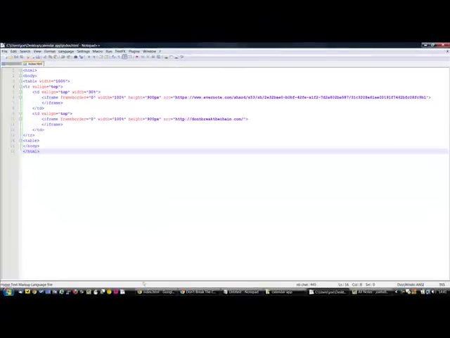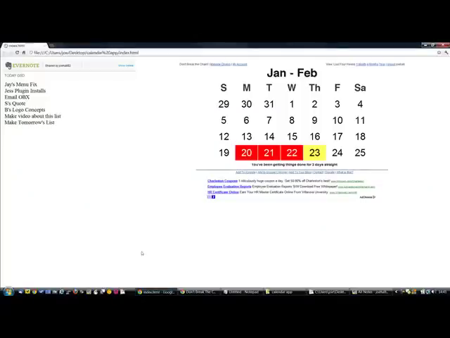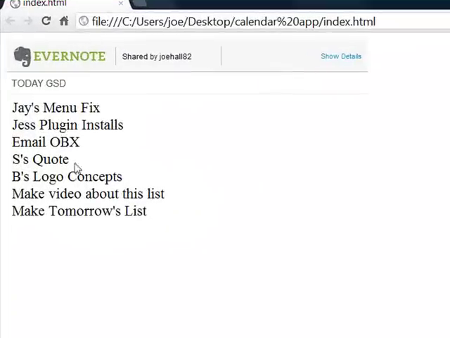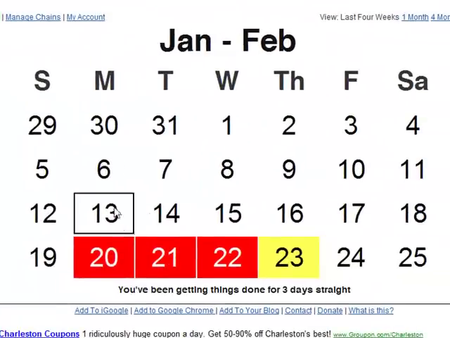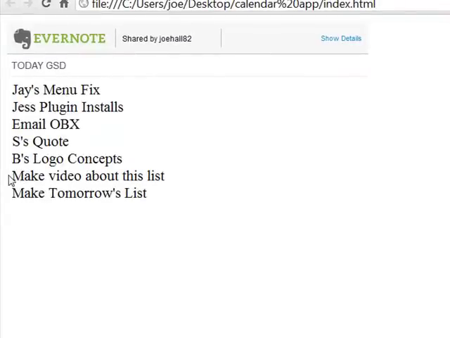But the finished product is this page right here. And so here I have my Evernote list of things to do today, and the Don't Break the Chain app over here. As you can see, the very second to last thing I had on my list today is make a video about this list. And the very last thing that I have on every list every day is make tomorrow's list, so I prepare for the next day.